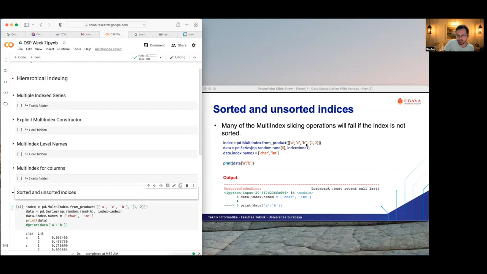Because we have two different indexes here, a, c as a char and 1, 2 as an integer, if you print the data using the regular slicing method in NumPy or Python, it will give you an error message. Why? Because if we use the multi-index, we need to sort the indices first before we slice our data.